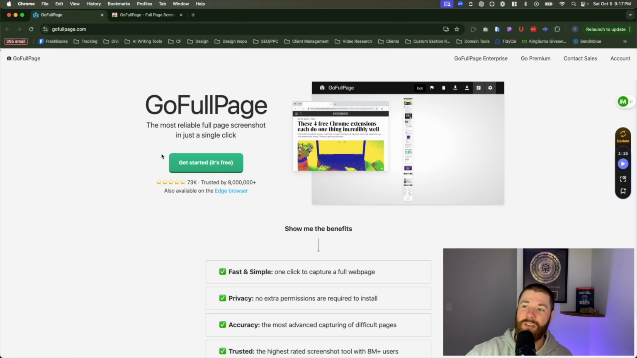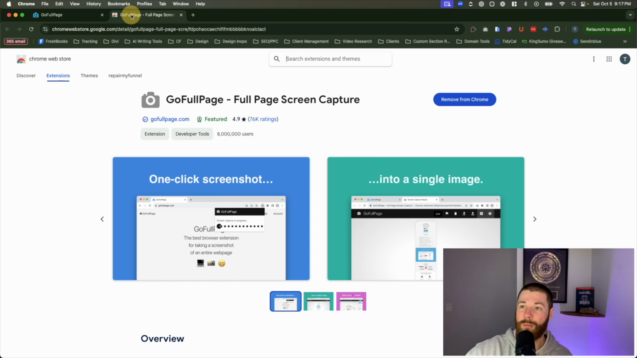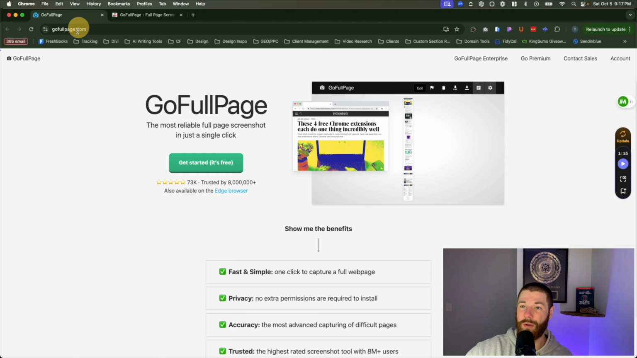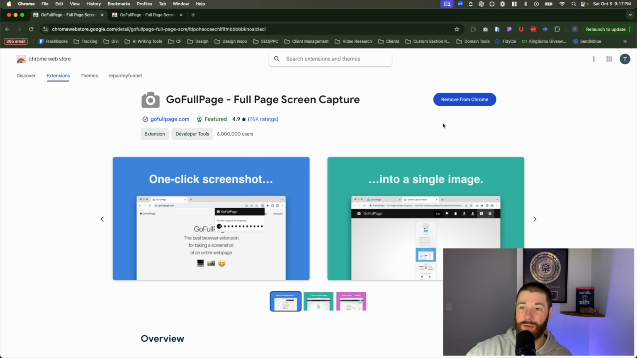Now to download this extension and use it on your end, just go to GoFullPage.com, or you can go to the Google Chrome store and type in GoFullPage, and it'll allow you to download it right here. Either way, it's going to lead you back to this location actually. So even on their site, if you click on Get Started, it's free. It just redirects you to the Google Chrome store.